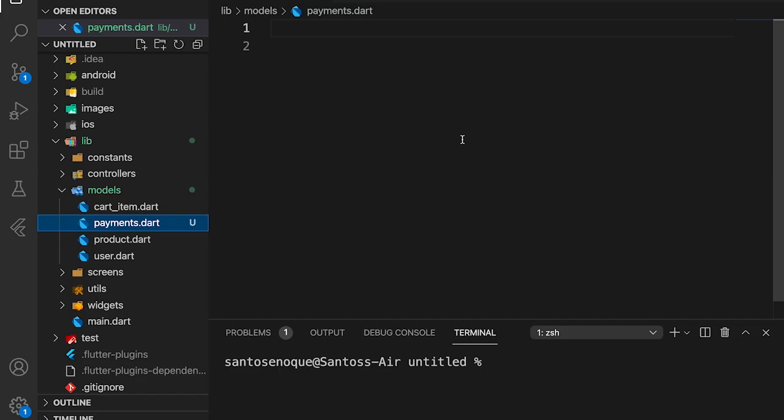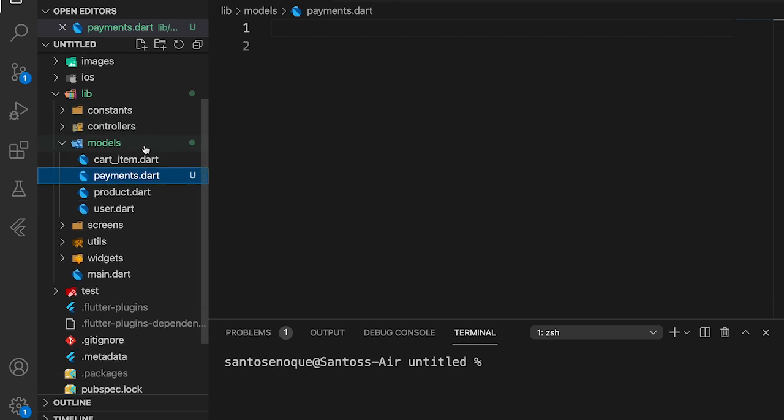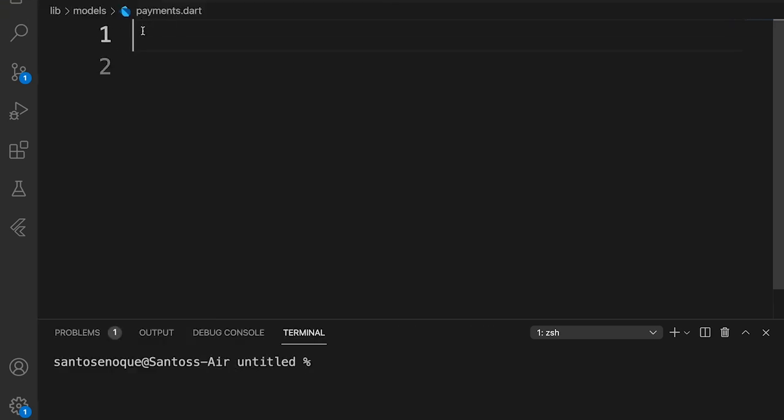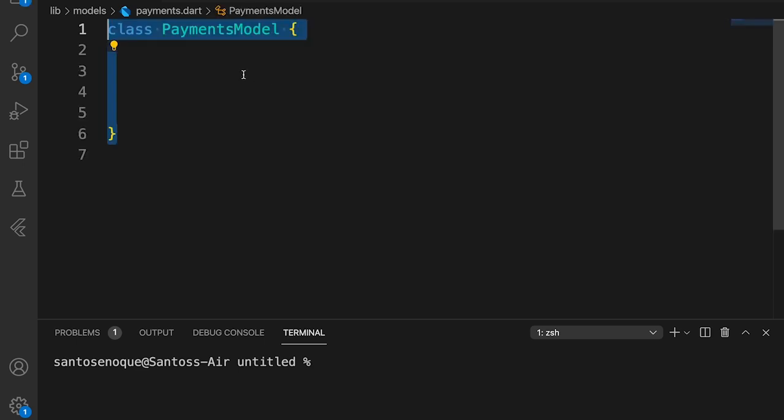Now, to start things off here inside of our project, go to the models directory and create a new file called payments.dart. Inside of our payments.dart, we are going to create our class, the payments model. And this again is going to be the structure of our payments collection inside of Firebase.